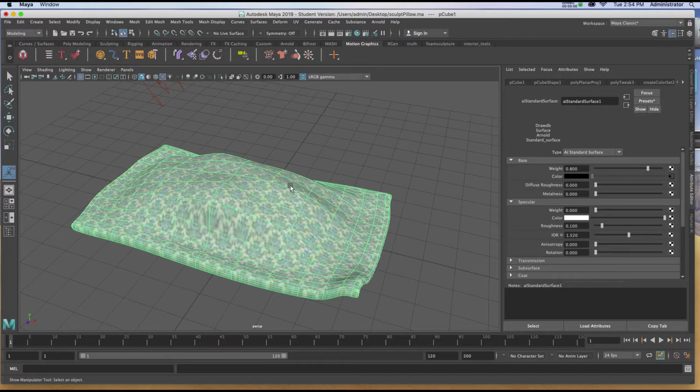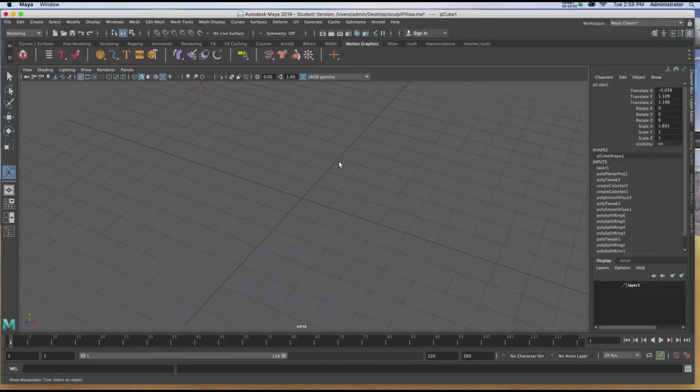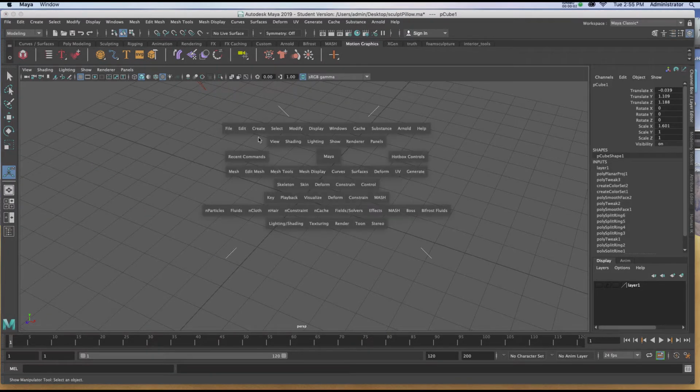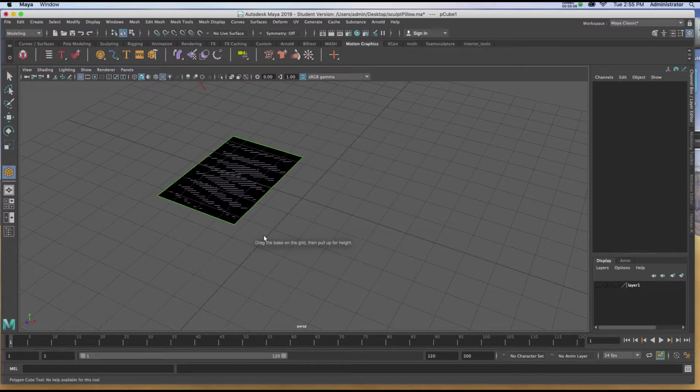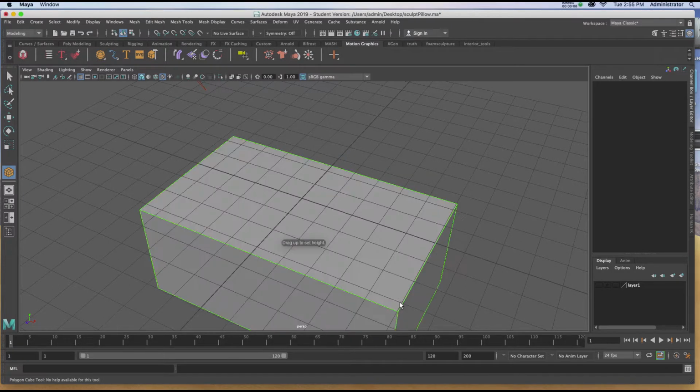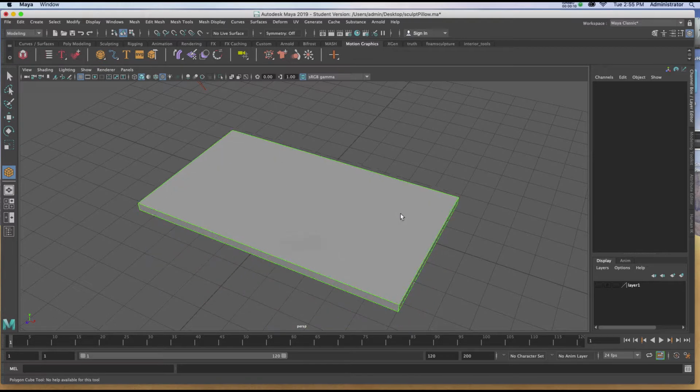In this tutorial, we're going to create a pillow shape. We'll start with a polygon cube. Create, polygon primitives, cube, and I'll draw the shape I might have in mind, and I'll give it a little bit of thickness.